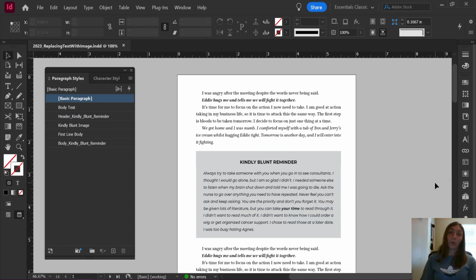Today we're going to go over how to replace text with a graphic or a picture in InDesign automatically, so long as the text you're replacing follows the same format as the graphic or picture with which you want to replace it. So for a quick rundown, let me give you an overview of the situation.